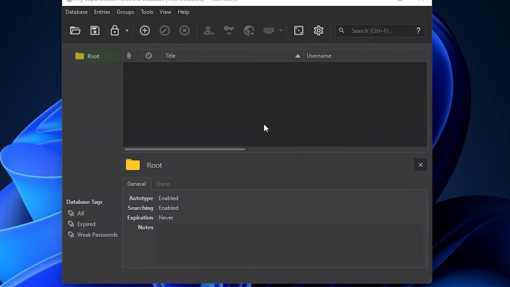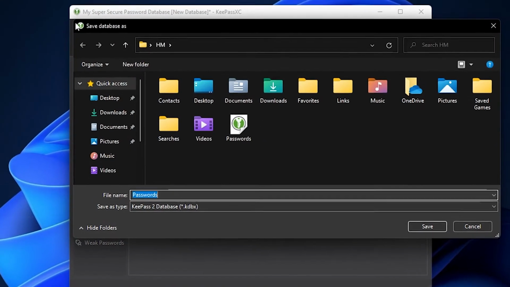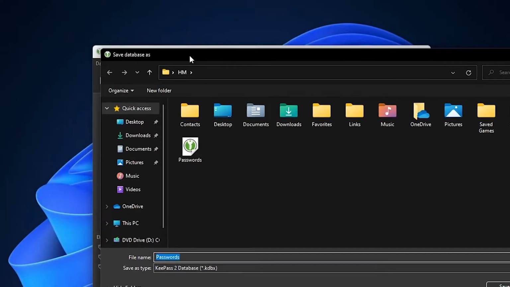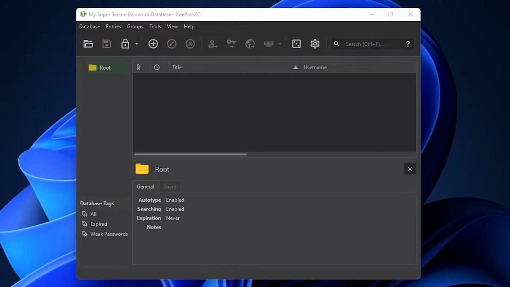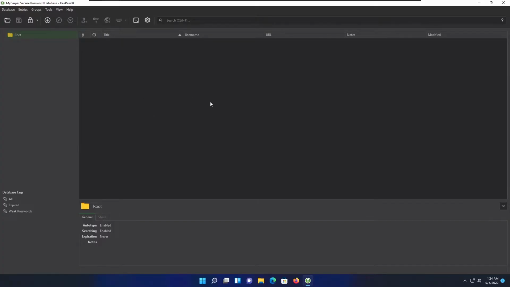So your password file, actually your KeePass will ask for a location. So let me move this to somewhere, let's say desktop. And in here you can give a name for this. So let me give a name. So if we save that, as you can see there is a database in here. Okay, so this is the interface of KeePassXC.